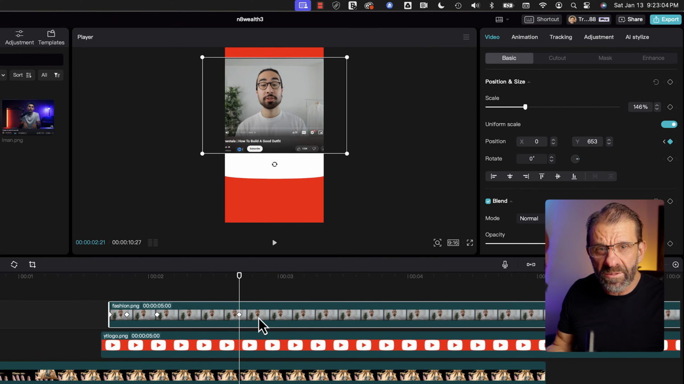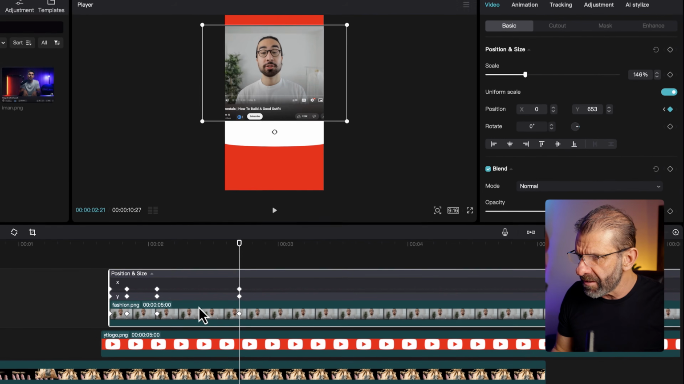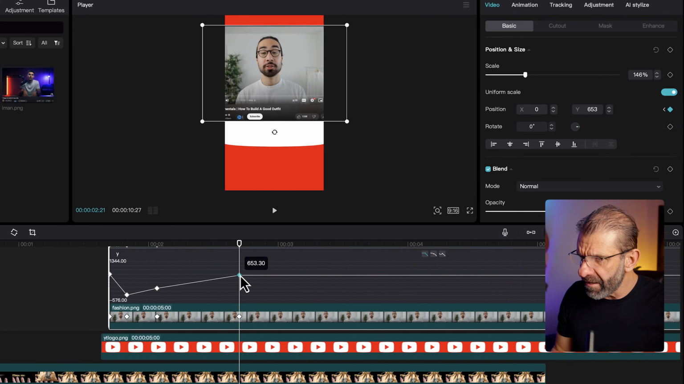And again, you don't have to watch, but I'm going to just add that curve. Well, I'll show you the first one. I'm going to add the curve to the y-axis because that's the only property we modified. Show keyframe animation, double click on Y, click on each of these keyframes, and just go like this.